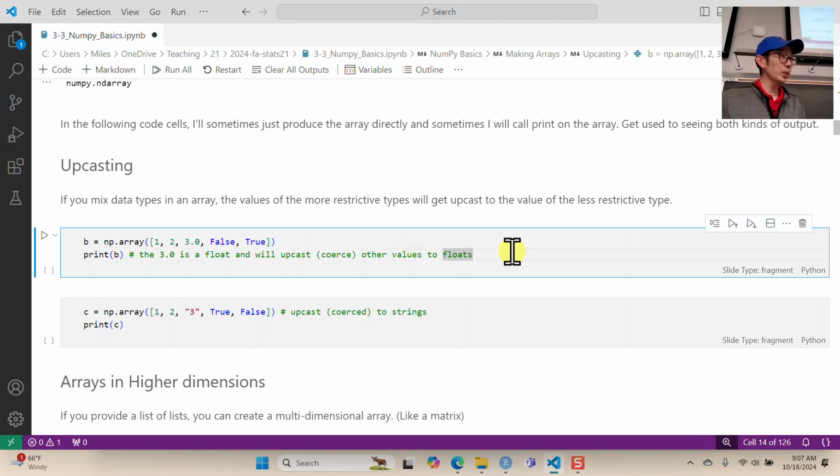Okay, what happens if you try to mix different data types? Here, during the creation of the array, I've got integer 1, integer 2, float value 3.0, and then Boolean values, false and true, okay? NumPy requires all the values to be of the same data type. So this is going to do what it calls upcast. It's going to upcast the Boolean values and the integer values into floats, okay?